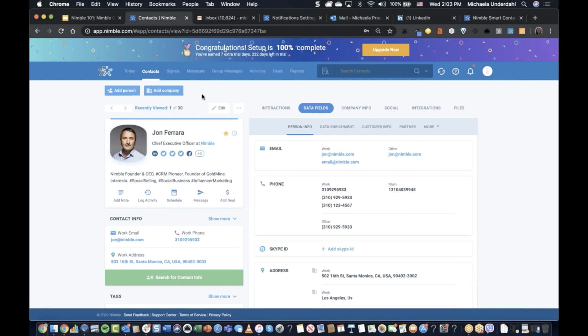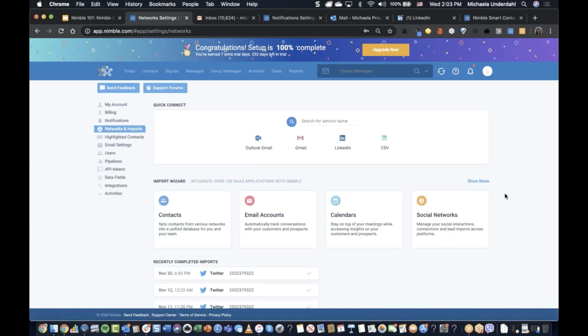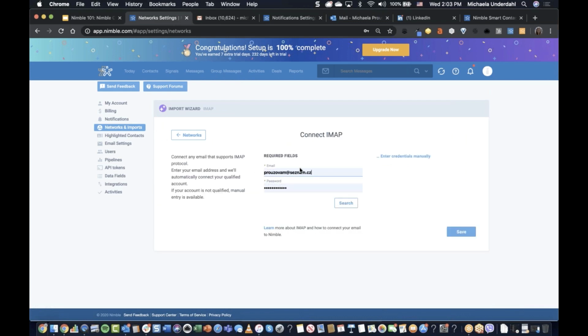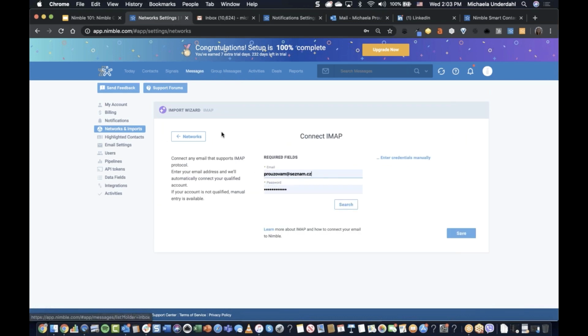Mary's asking if I add a note to Nimble, does it also sync to notes on Outlook? No, notes will not sync to your Outlook. Alexa's asking how well does Nimble work with Mac Mail? So I believe you can connect it to Nimble as an IMAP, and then it would work the same as Gmail or Outlook. But you might want to make sure that it's an IMAP one.